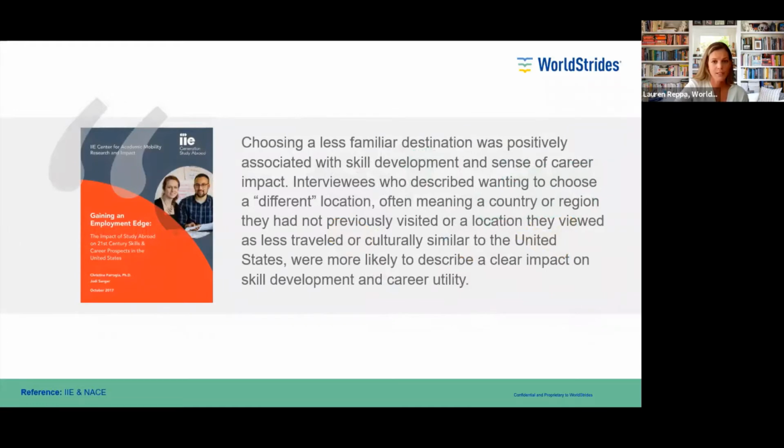This study, we just wanted to show this slide. This was an interesting study, again, done by IIE, that found that students gained, of course, curiosity and openness from their study abroad, but it found that choosing a less familiar destination can help the students gain these soft skills faster and have a more direct impact on their skill development by exposing them to a less similar culture from their home culture versus a culture that was very familiar.